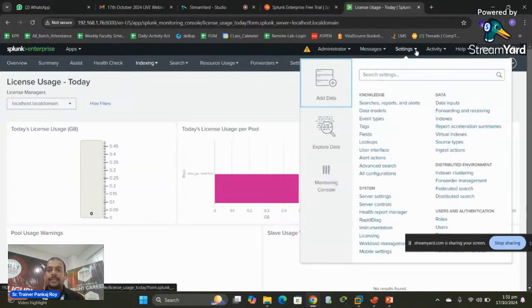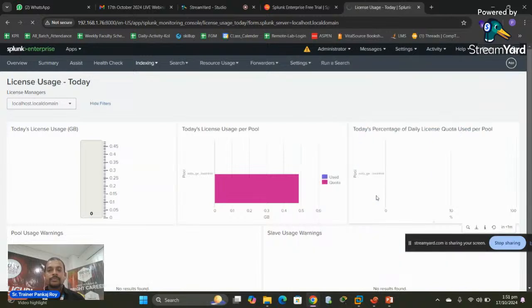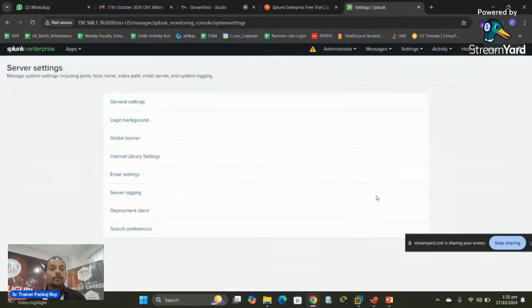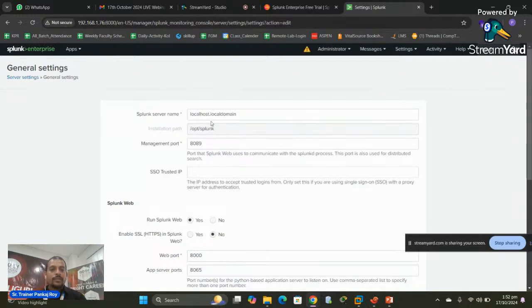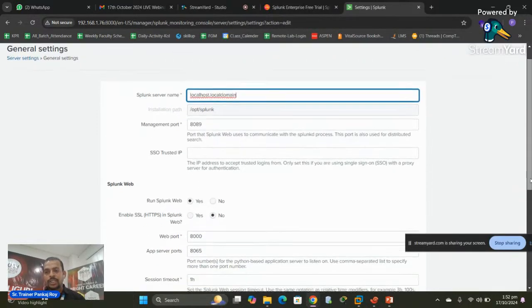Okay, and click on Settings, then go to Server and click on Server settings. Server settings show the status of this machine, like general settings: what my domain is, what the host name of this computer is, the Splunk home folder, and the management port 8089. Run Splunk Web, yes.